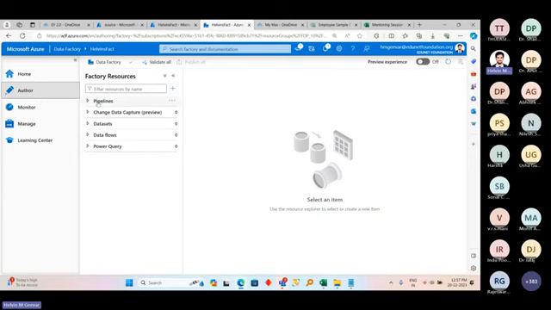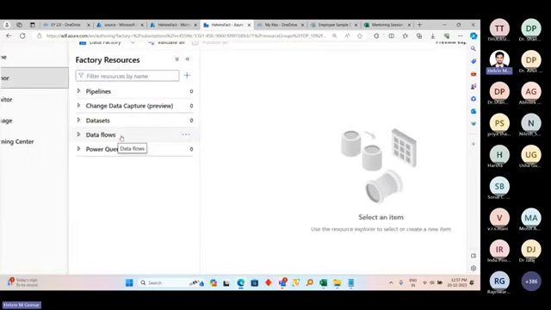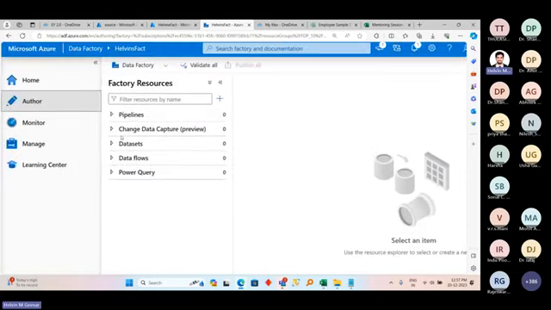You can see so many options are there: data flow, datasets, pipelines. I'll zoom in a little bit. For any operation we need datasets. Basically we have an input dataset and an output dataset. So here we are going to create two datasets, one for our source and one for our sink.